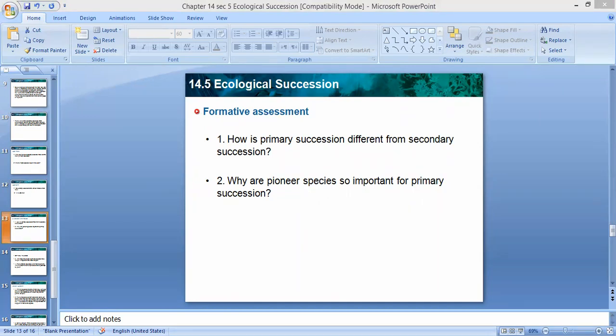Okay. Why are binary species? Pioneer species, yeah. They begin the process of breaking down the rock into soil.